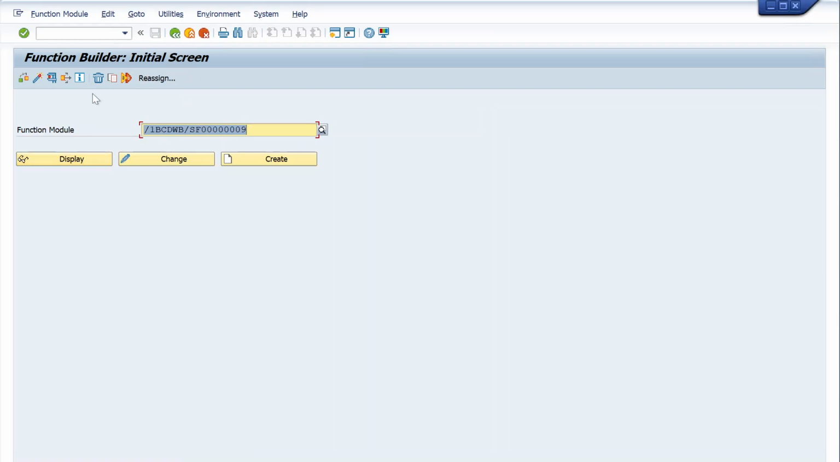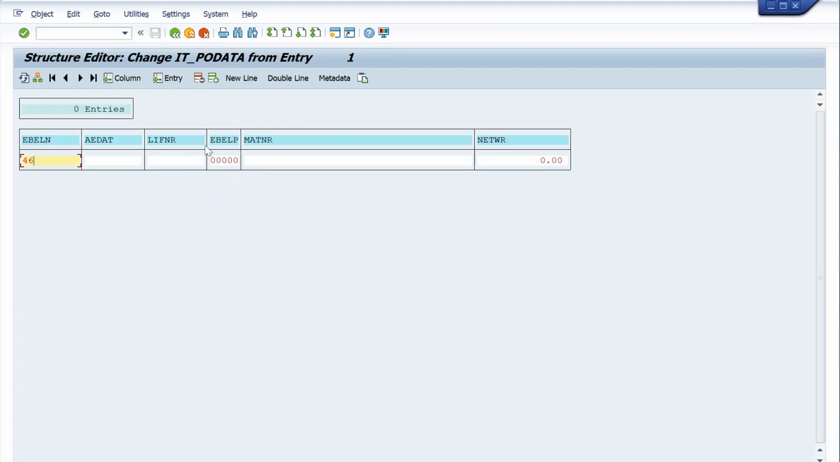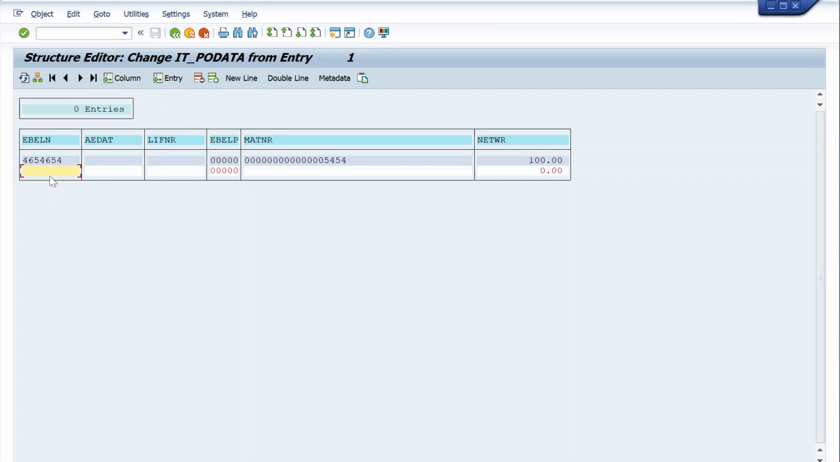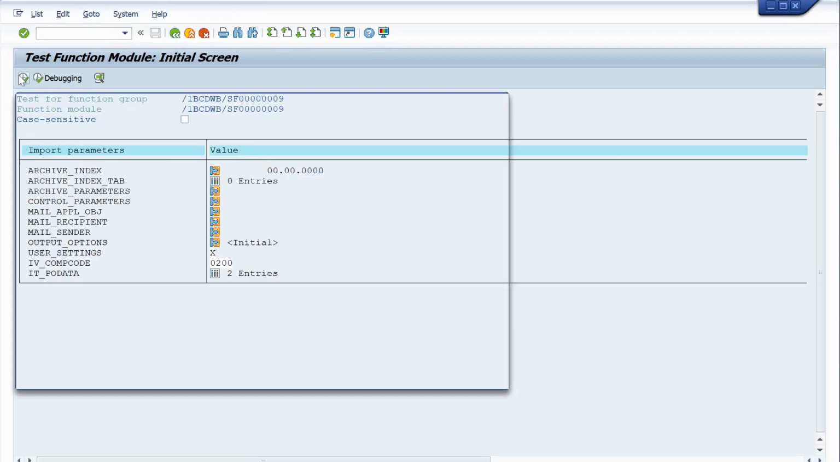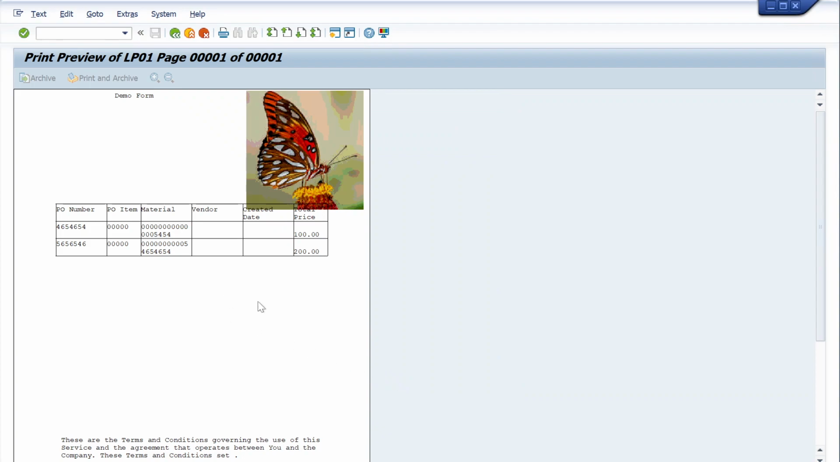The form is activated. Now let's test this. Test it again. 200. I'll add some sample data. New line. Go back. Print it. LP01. Print preview. These are the two records, right? We are displaying.